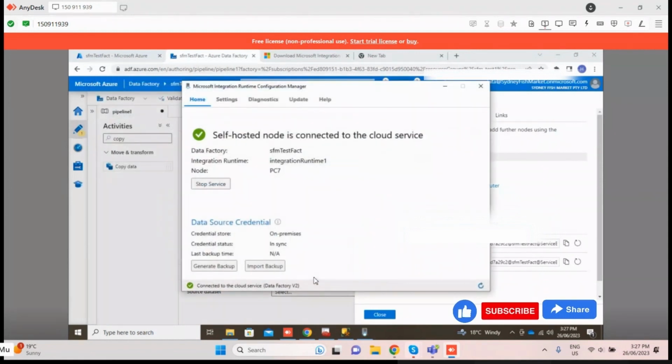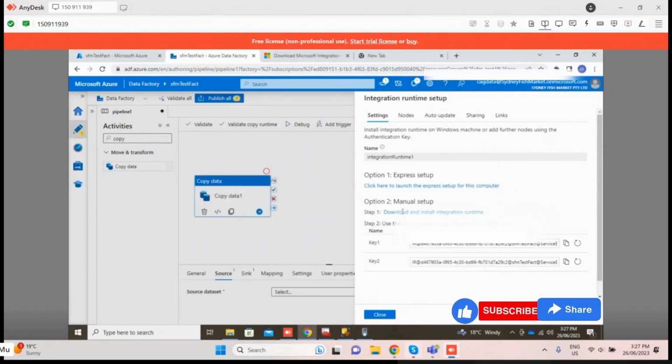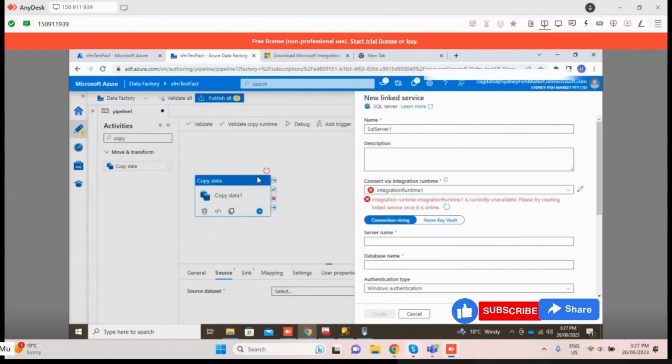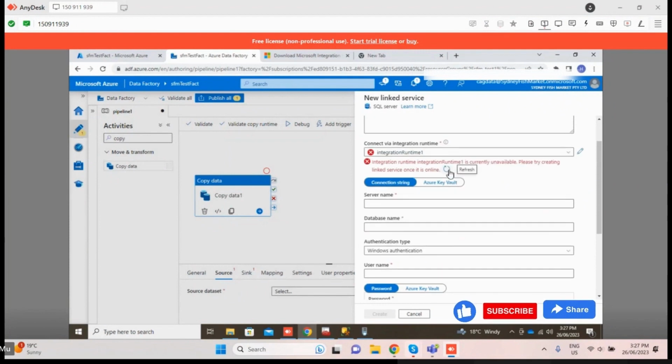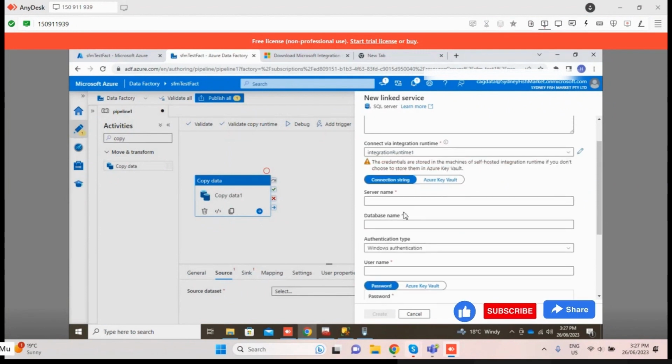Just put it somewhere else. Now scroll, click on close. Just click on this refresh option and see if it shows credentials. Okay, this is running now. Great. Good.